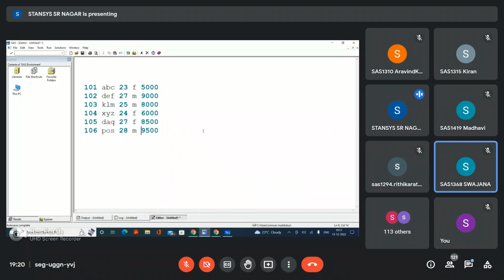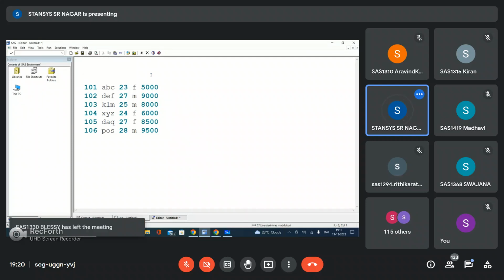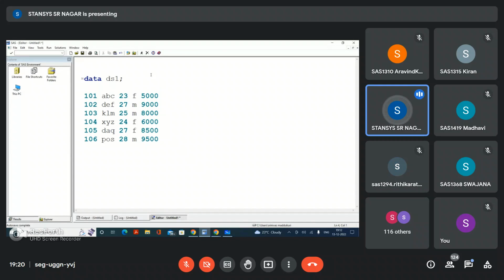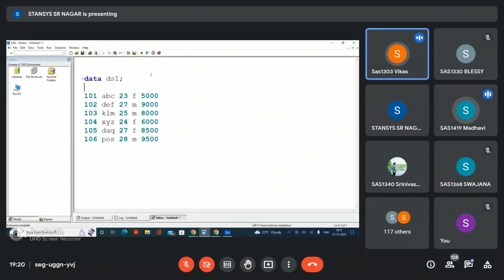So I'm having 6 lines of data here. I want to create a data set. Now I'm writing a program to create a data set. I am writing data set name DS1, semicolon. Do you require an infile statement here? No, sir. No need, sir. So I'm writing an input statement.